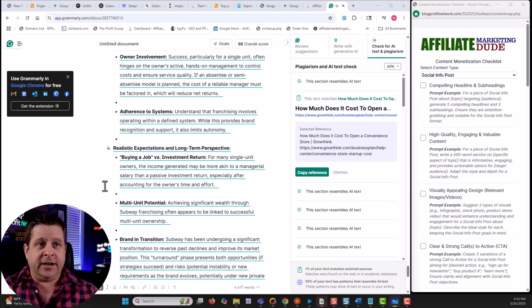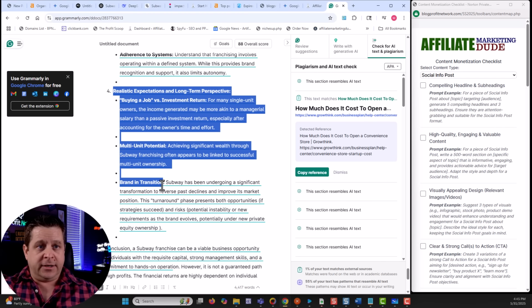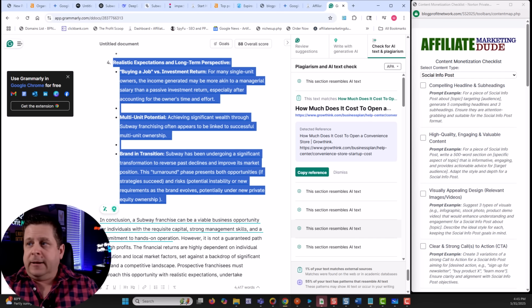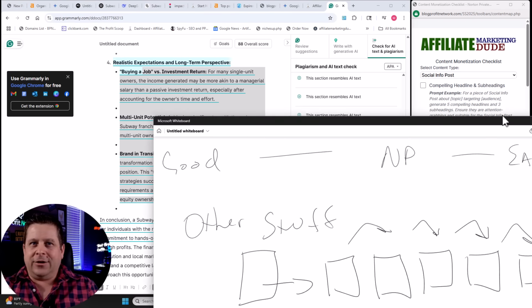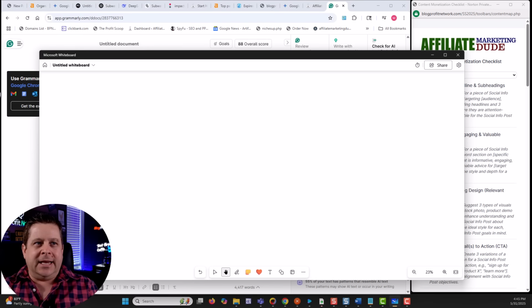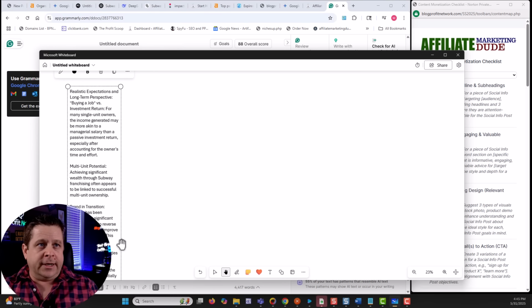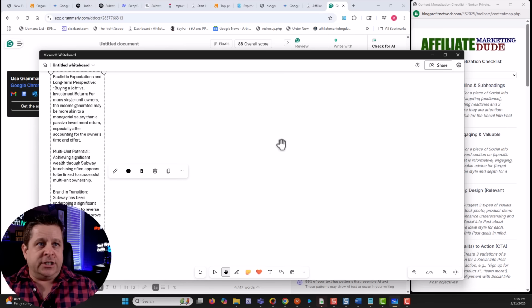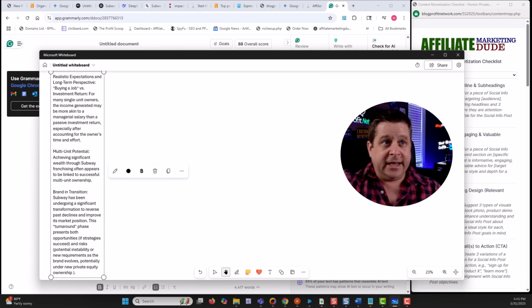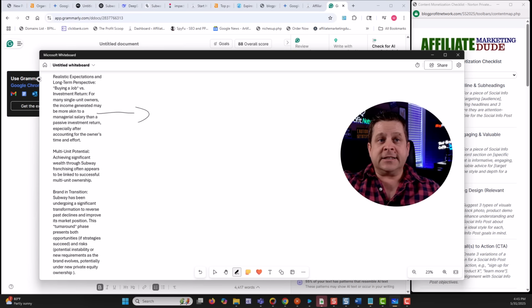So looking at this here, I like this part. Why do I like this part? Because it's going through to like more stuff, right? I could take this part, which is right there, realistic expectations, long-term perspective, buying a job versus investment for return. Now, on this, I could say, want to buy a job, or do you want a business that runs itself?